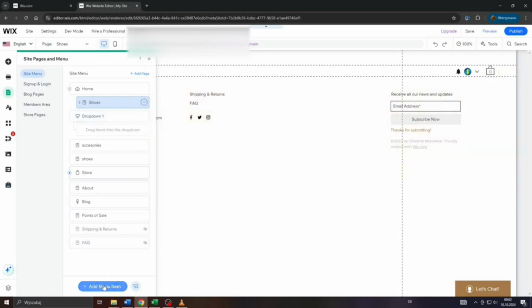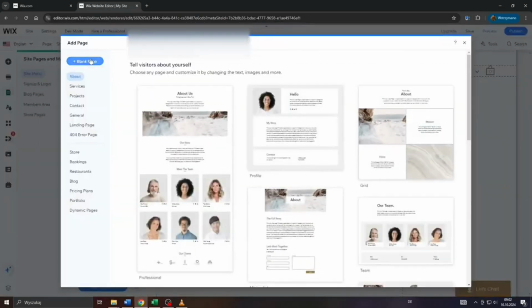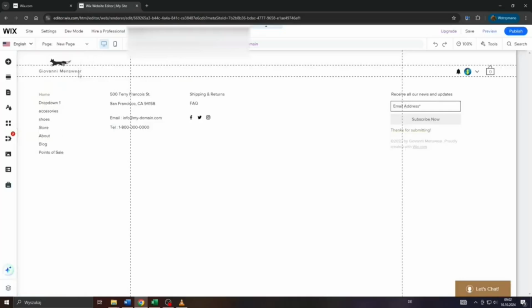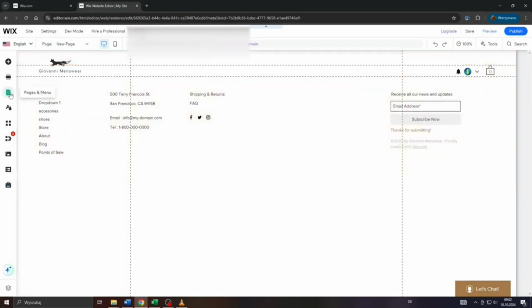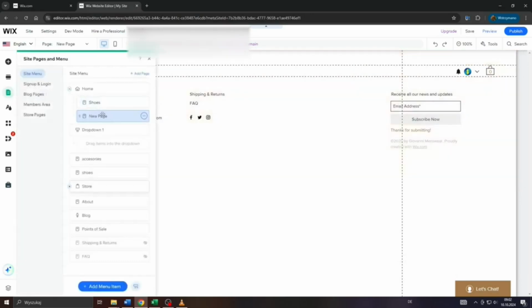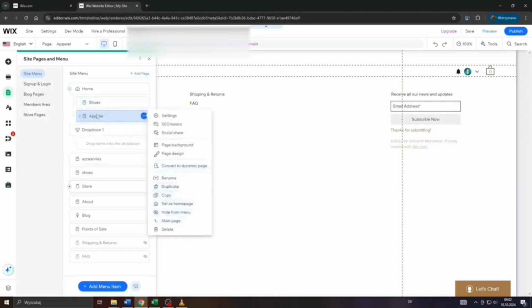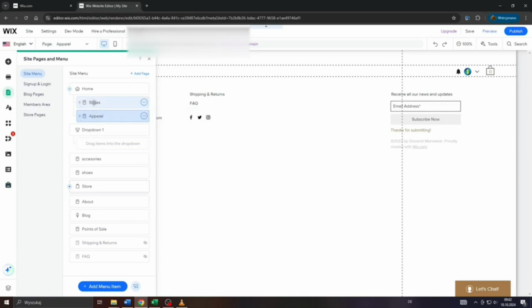And repeat the same process with another item or element for your drop down menu. So click on add menu item here at the bottom again, click on new page, and next click on blank page here or use a customizable template. Head back to pages and menu and give your second sub page a name too, like for example apparel, for instance. Make that a sub page 2 if needed, and after that simply move your sub pages to your drop down menu below.